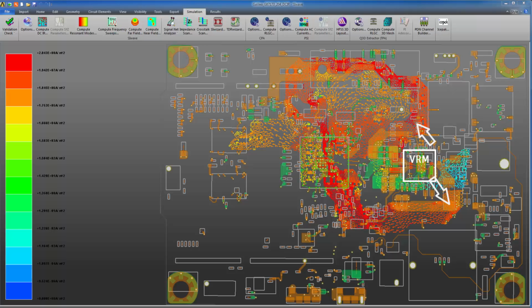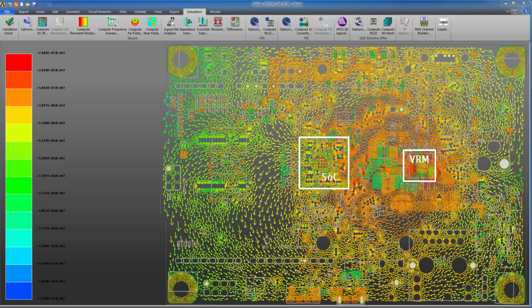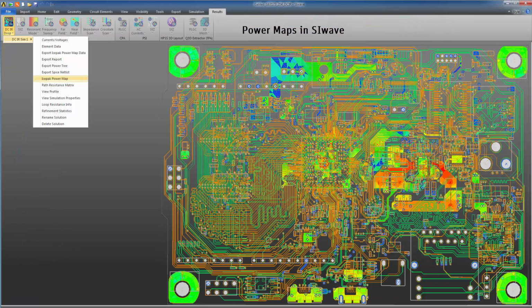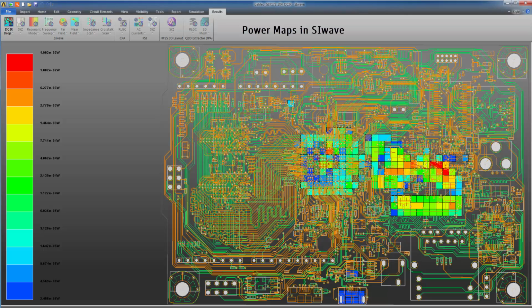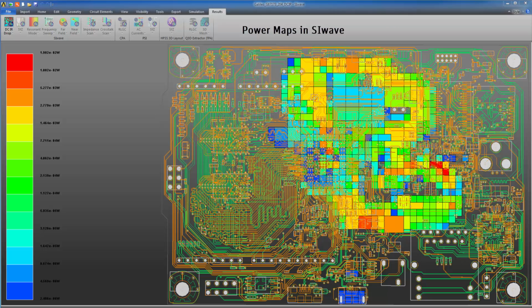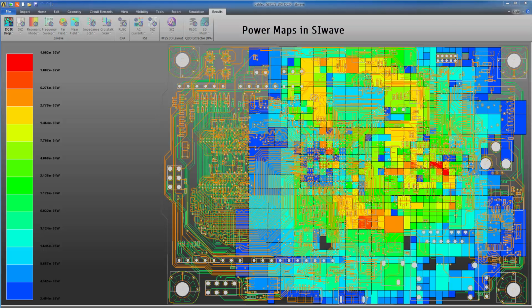Current is drawn from the VRM and flows through the lowest resistance path in the power plane to the chip. The current returns through the ground plane. The I2R power losses from SI-Wave serve as a starting point for the thermal analysis. Power maps calculated from the DCIR analysis are transmitted to IcePack. The rectangular thermal cells represent the power being dissipated on different layers.